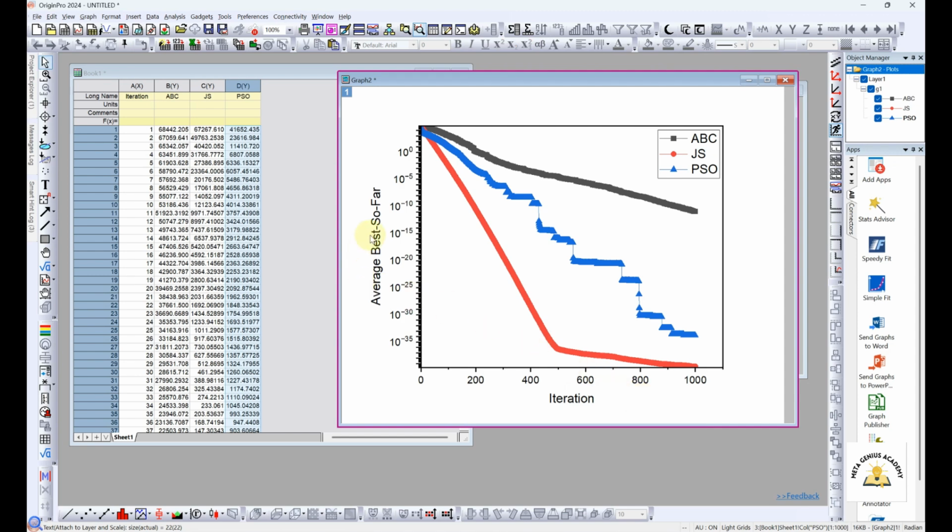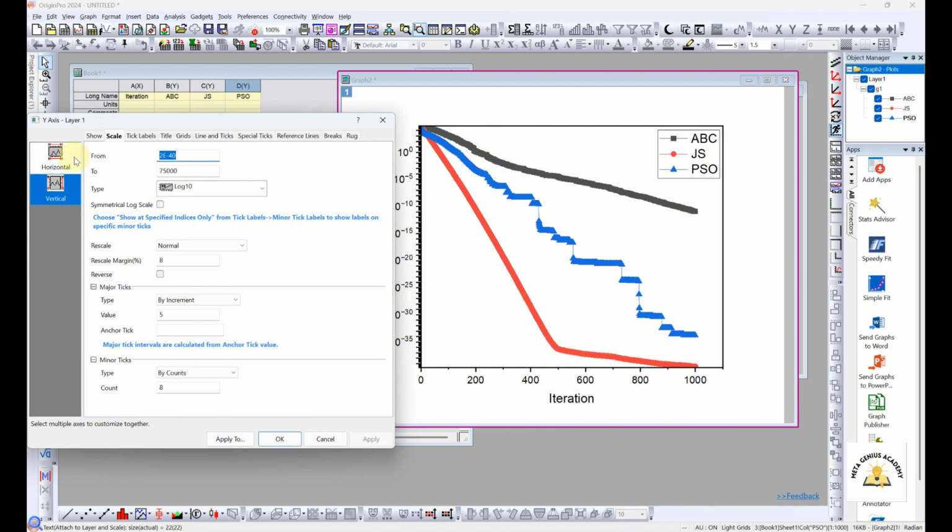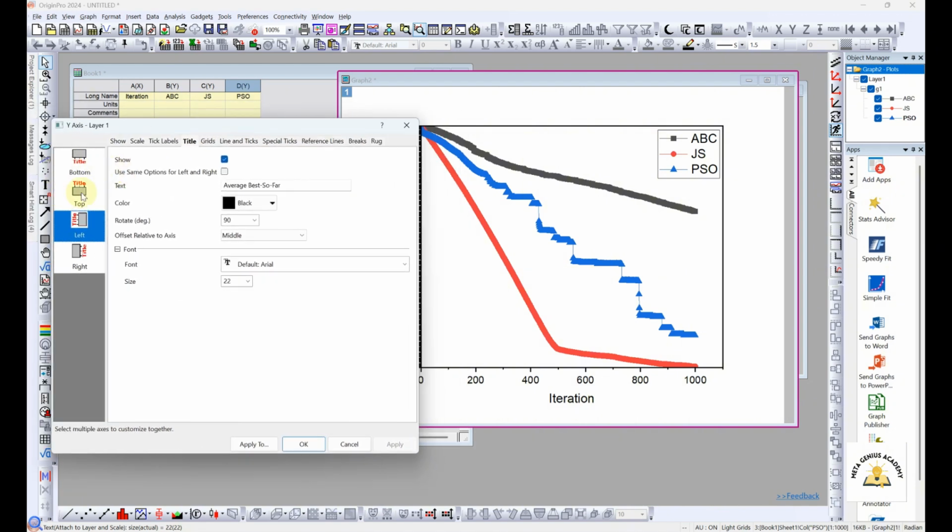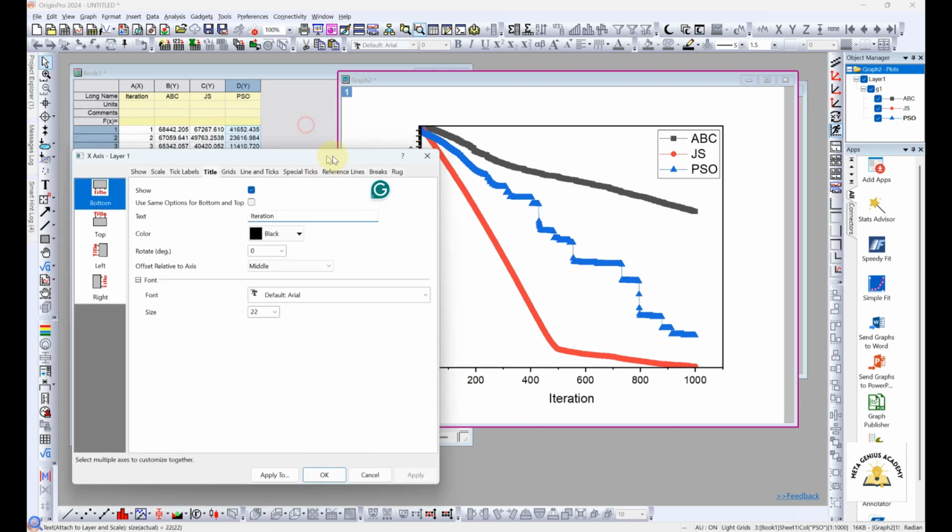Another method is to double-click the axis line. When the pop-up window appears, select the Title section. Choose Bottom to edit the x-axis title. In the Text section, type the label that you want to show. For example, I can name the x-axis as Iteration.